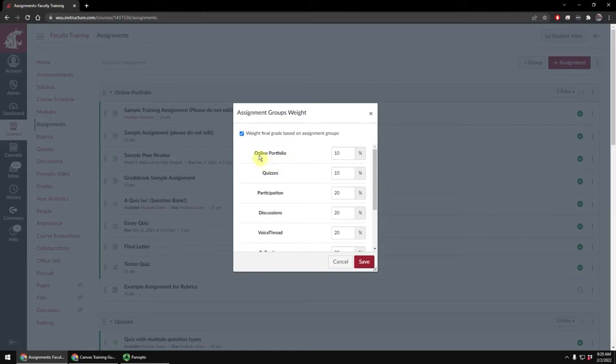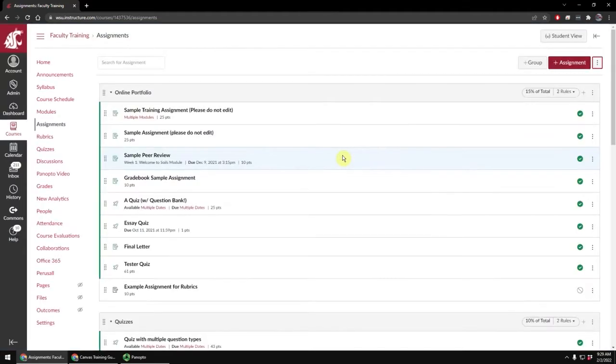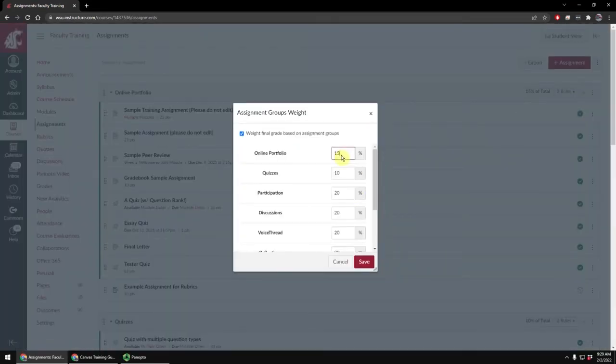So then you can see that these are listed in the same order that you can see behind here. So online portfolio and quizzes, you can see that they're here and they have been assigned a weight. Now you can change these obviously if you'd like. You can make this 15, anything like that. So I'm going to go back to the right hand corner and hit assignment group weights. I'm going to put that back at 10 so I don't mess things up here. I'm going to hit save here in just a second.